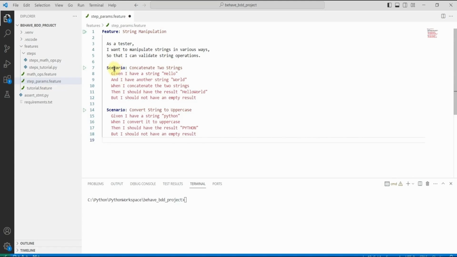In the first scenario, we are trying to concatenate two strings, and you can see a given, and, when, then, and, but here. I have a string hello, and then I have another string world, and then we concatenate these two strings, and then I should see the final string of helloworld without any space. And then, but, I have put in here that the result should not be empty. This is just for a demo.